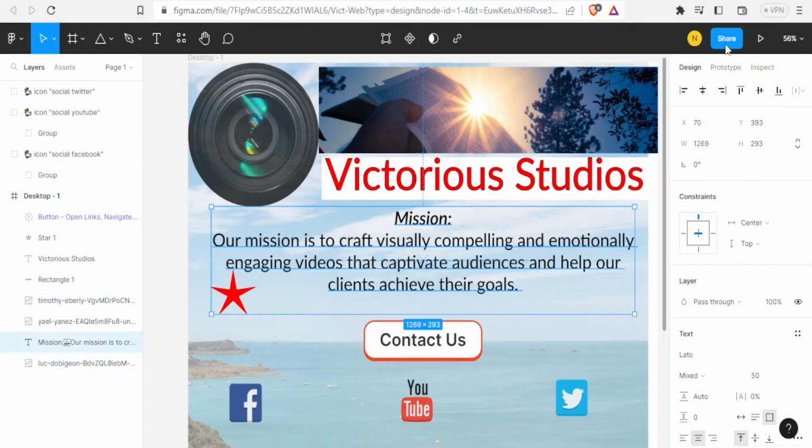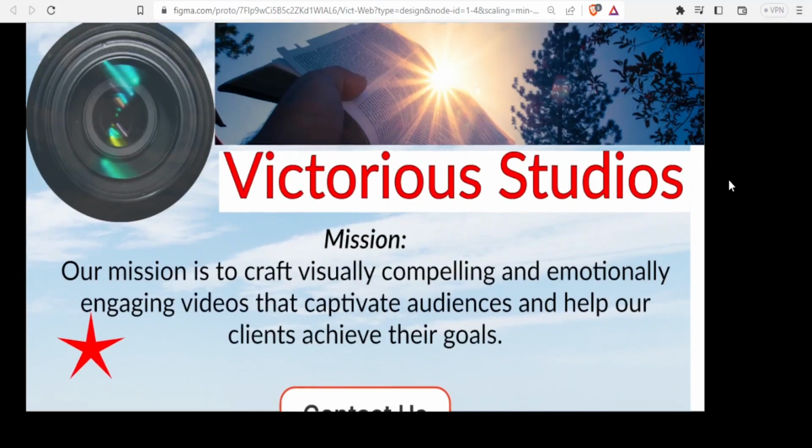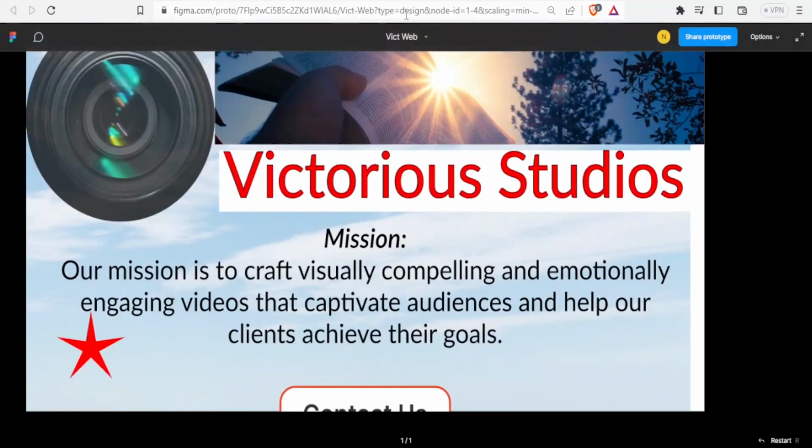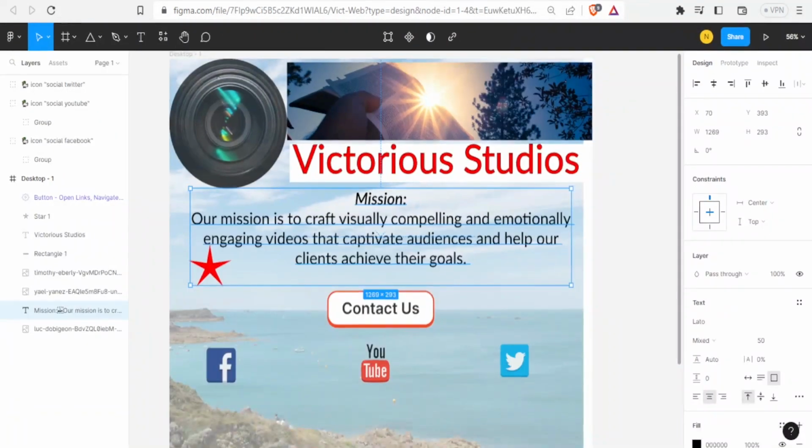But if now I want to present, I click on present so that I can see how my Figma website looks like. And this is now how my website looks like. And so that is how you use Figma to design a website.